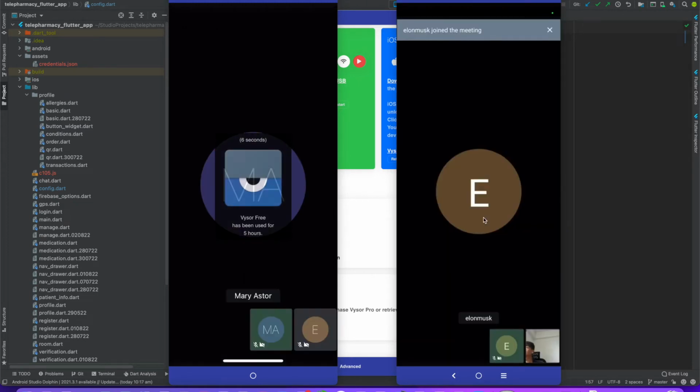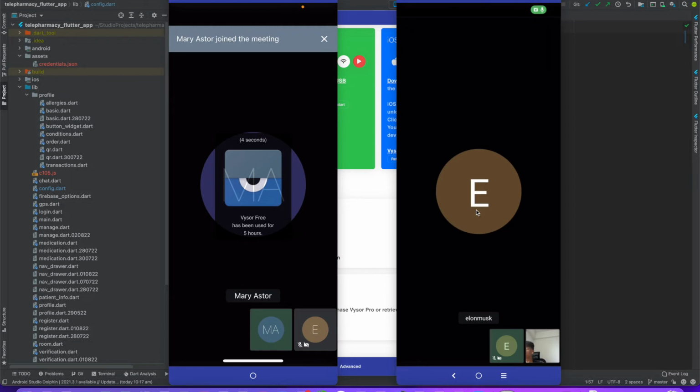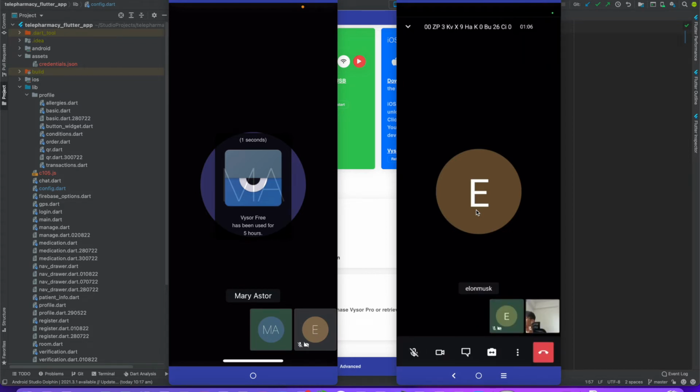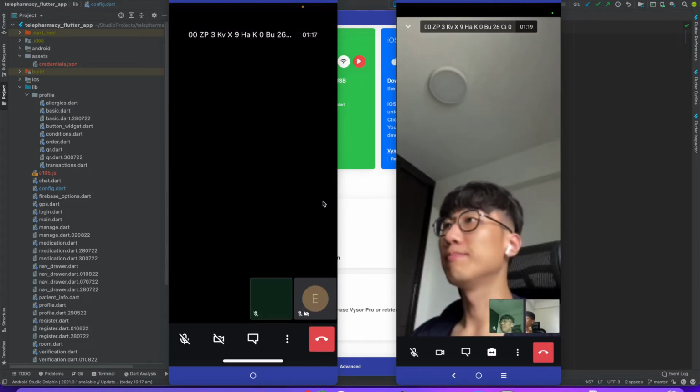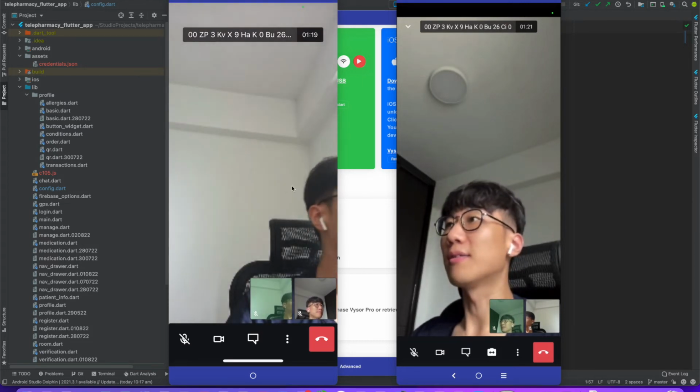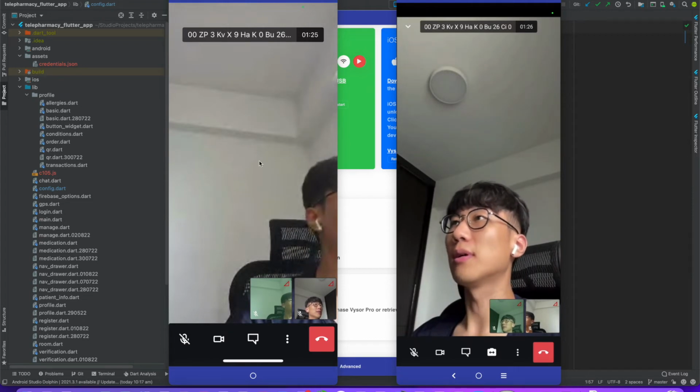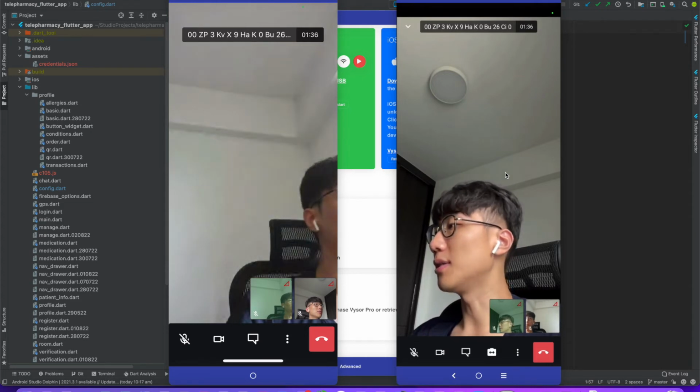Let me mute the voice. Okay, so as you can see, the two parties, both of them have joined the meeting. Let me also turn on the camera for the patient side. All right, so now you can see both of them, actually two me's, right? The left side is the patient perspective, the right side is the pharmacist perspective. And then they can talk to each other in this meeting.